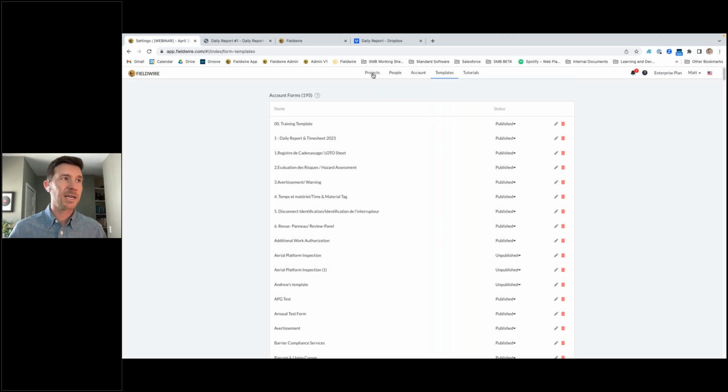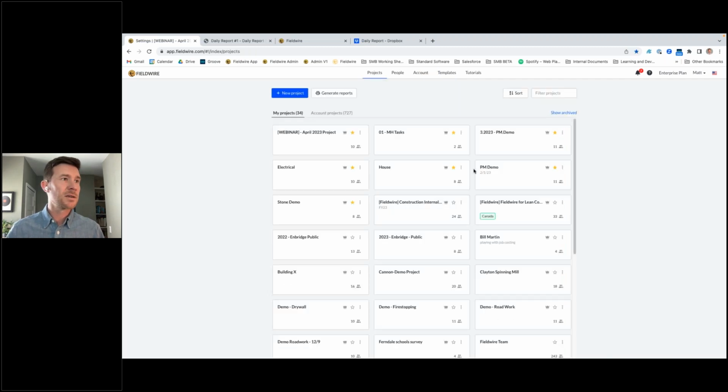So maybe you create a specific inspection form that's not needed on all your projects, but it's going to be needed on one here or there. You're going to want to go ahead and save those on the account level. That way they can be pulled in for those specific projects.